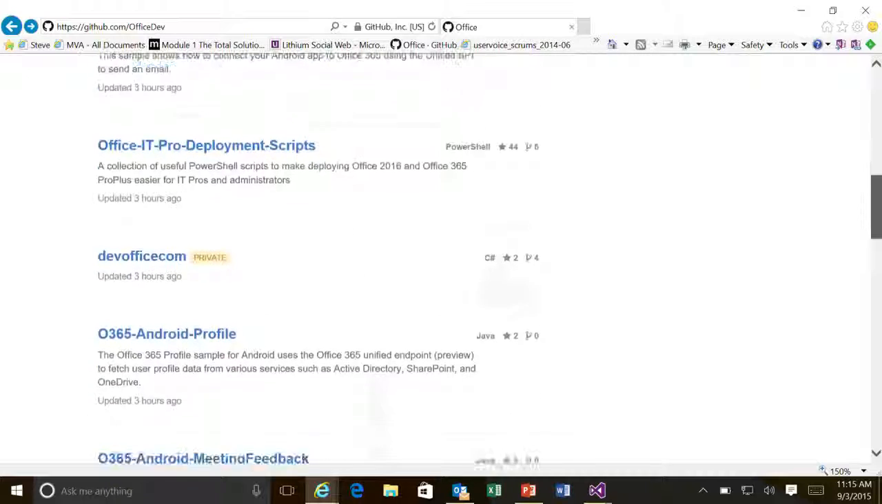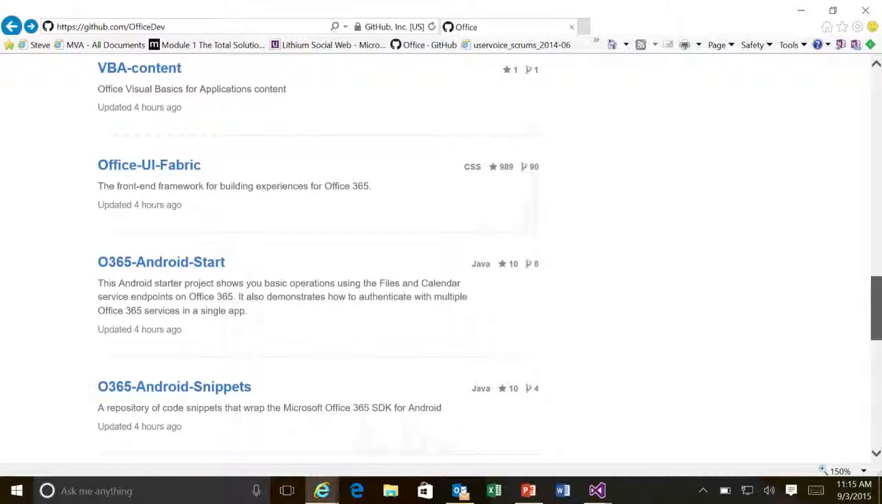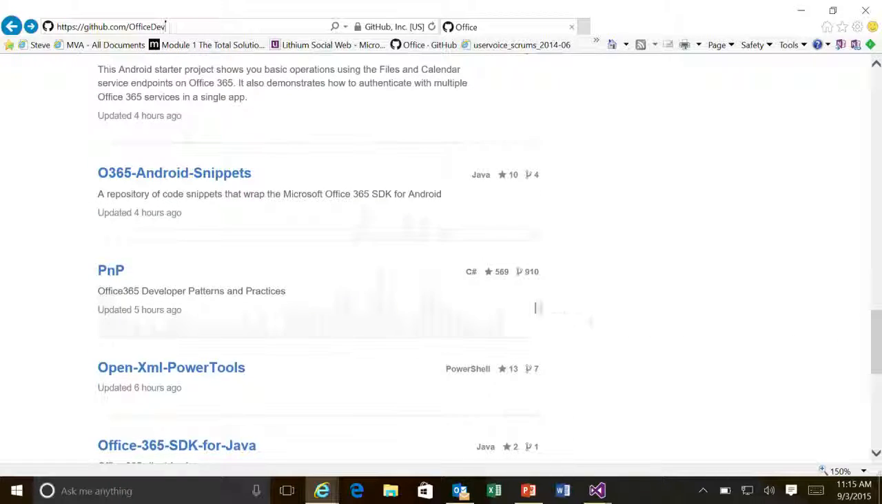It's not Patterns and Practices, but it's just something I'm proud of. Office UI Fabric, and you can see just in the days since it's been released, it's had 989 likes and 90 forks. Patterns and Practices itself was the previous winner. It had 569 likes and 910 forks, though, if that gives you an idea of how many people are actively working on this project. There's quite a lot of actual contribution.